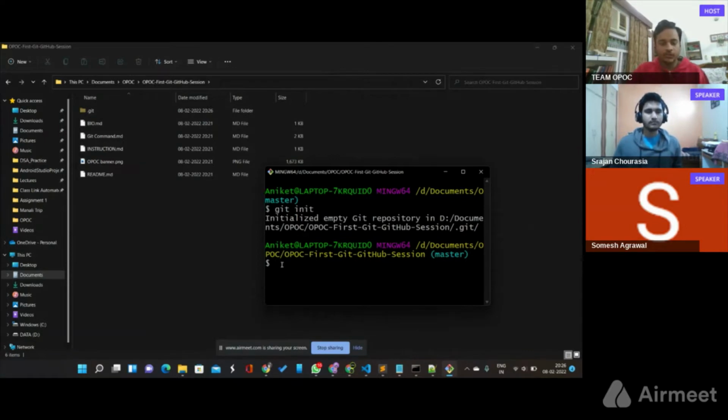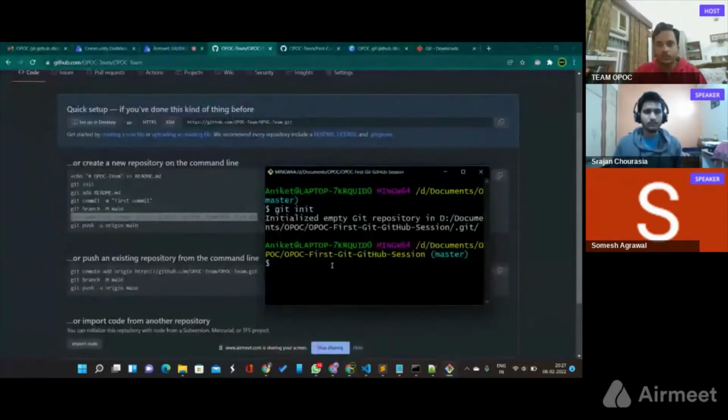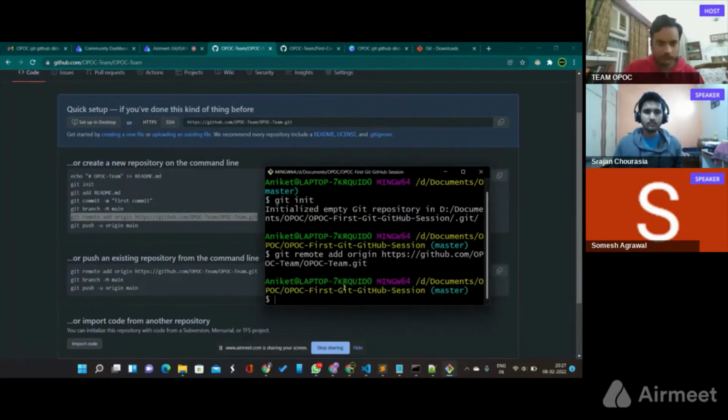Then what you need to do is link this particular local repository to your GitHub repository. So we do that using git remote add, like remote repository, then we add that as the origin of this repository. Okay, so we have linked the local repository with the GitHub repository.